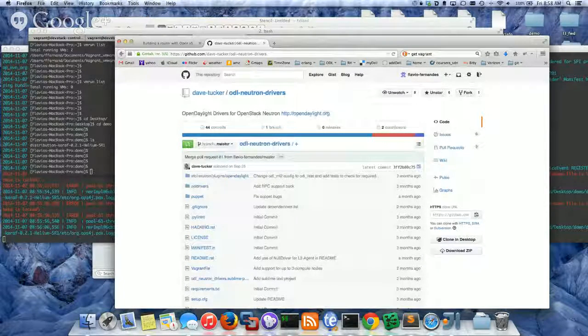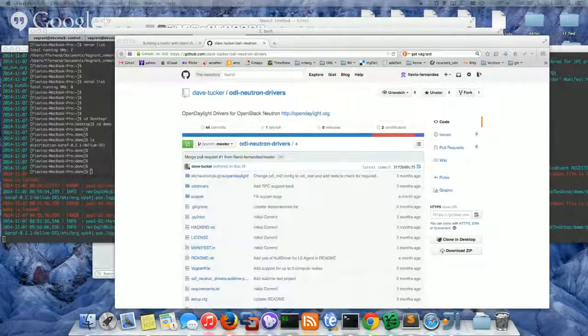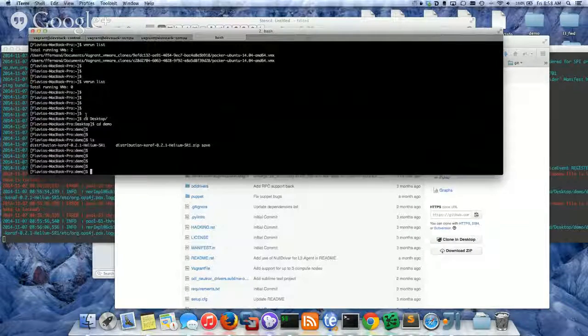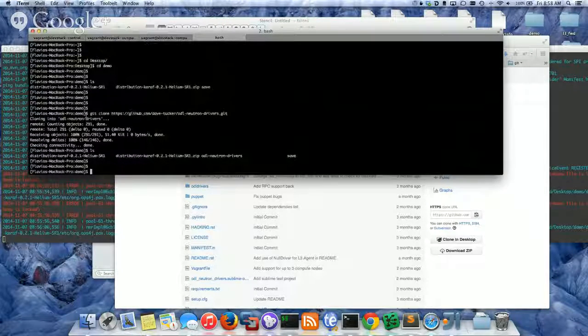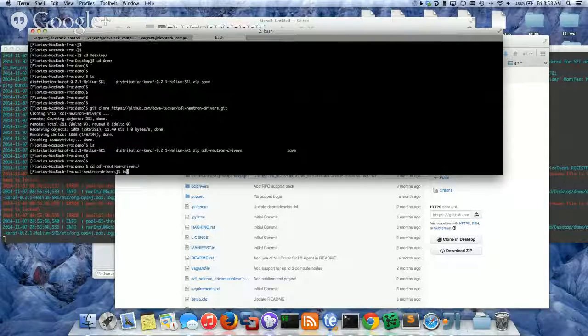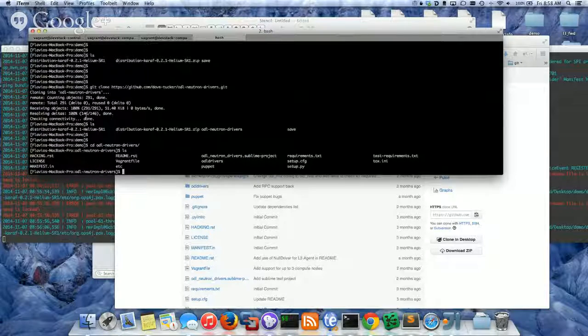I already done that, but if you were to clone, you would just do something like this, and I'll do it here, and have ODL Neutron drivers here. I'll point out a couple of interesting things in the Neutron drivers, but while I'm doing that, I'm going to go ahead and kick off stack just to save us a little time.